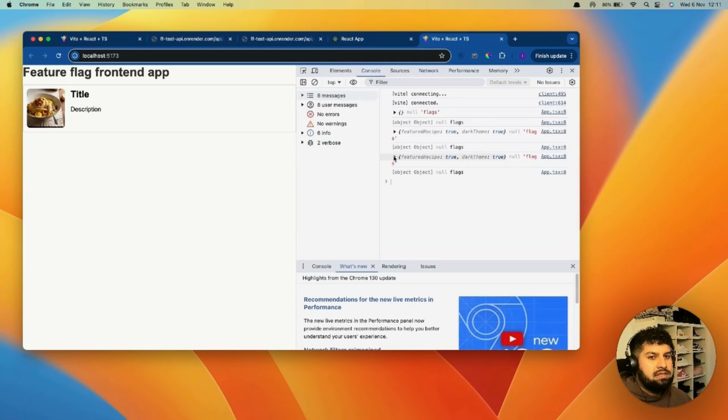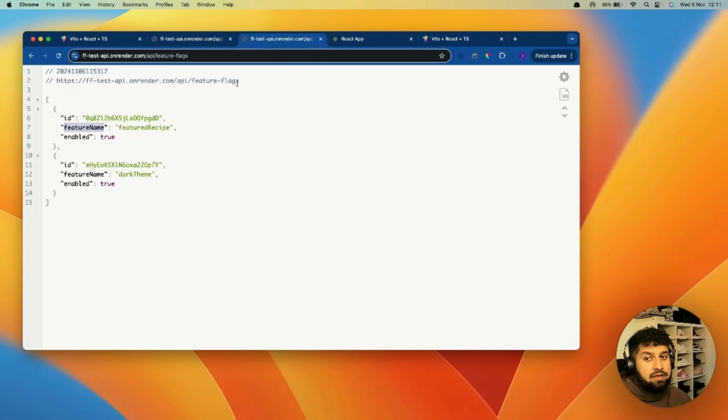Essentially, we have the dark theme as true and the featured recipe as true. Let's check if that is correct. You can see the transformation has happened now as well. So dark theme is true, featured recipe is true. That's why we did the array of the data.reduce. That's how we would transform it. There are other ways of doing it, but the best way is to create a new object with whatever information we need to transform in here. So that's a handy trick to know.